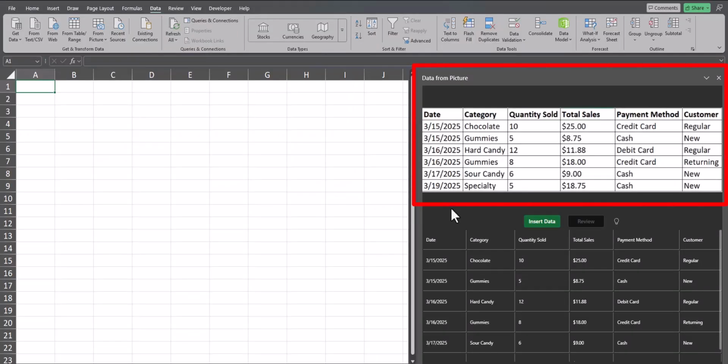On the right-hand side of the screen, Excel will analyze the photo and display it above, as well as display all the data gathered from the photo in the table below. If Excel had a hard time interpreting any of the data from the image, those cells within the table will have a red background and the Review button will be enabled.